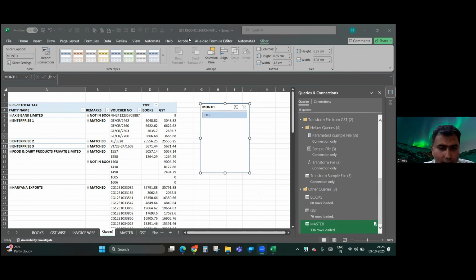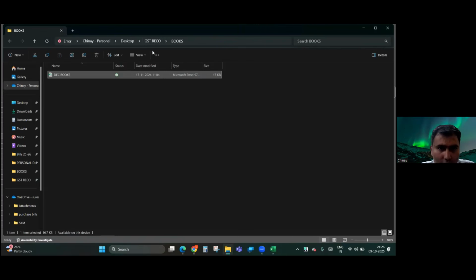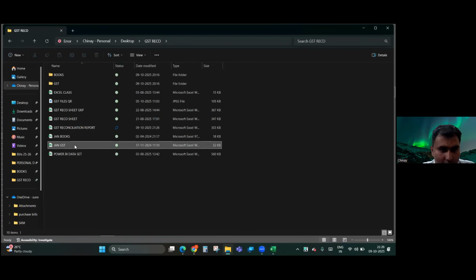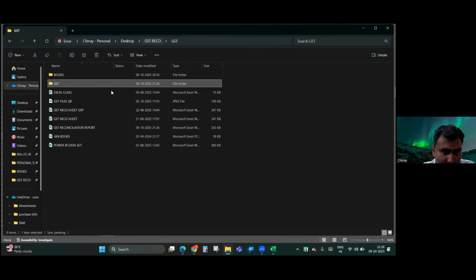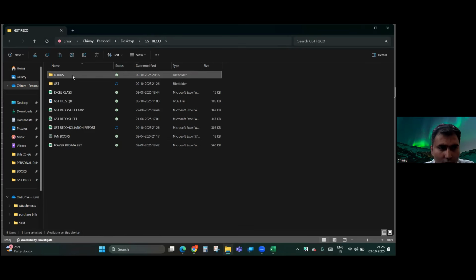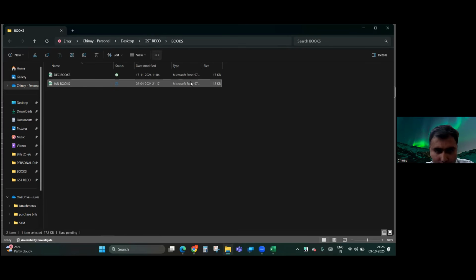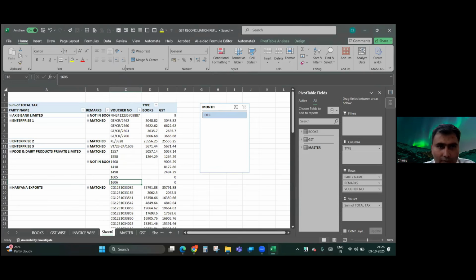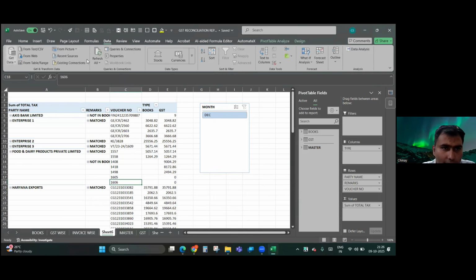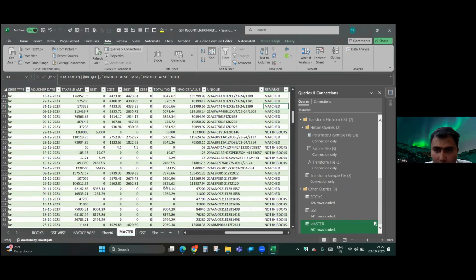Okay. Just see. So what I'm going to do, I'm going to this folder, January GST to GST folder and January books to books folder. Again, coming to my sheet. Okay. I'll go to data and click on refresh all. Okay. See in invoice. Now let me see the master.